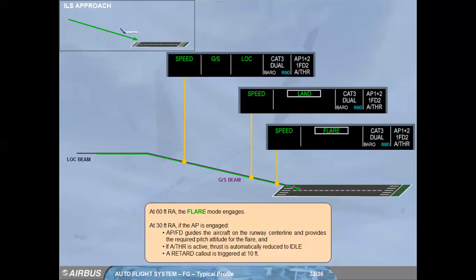At 60 feet radio altimeter, the flare mode engages. At 30 feet radio altimeter, if the AP is engaged, AP-FD guides the aircraft on the runway center line and provides the required pitch attitude for the flare, and if autothrust is active, thrust is automatically reduced to idle. A retard callout is triggered at 10 feet.